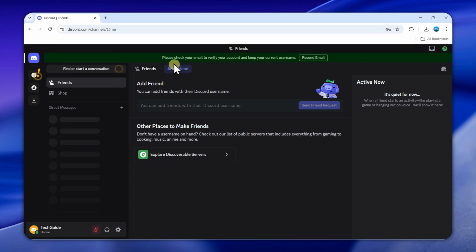Now at this point, you need to check your email to verify your account and keep your current username. So if you check your email, check your junk and spam folders. And there should be an email in there from Discord with the option to verify your account so you can keep your current username. So that is how to create a Discord account on PC.